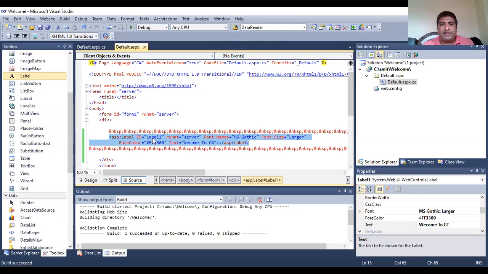By default, its ID is Label1. The runat property that we use, because it's a server application and we want to execute code on a server, so it's the server property. Then for font we use MS Sans Serif. Font size we specify larger. For color, I think we select red. Its hexadecimal code is here, and the text is Welcome to C Sharp.